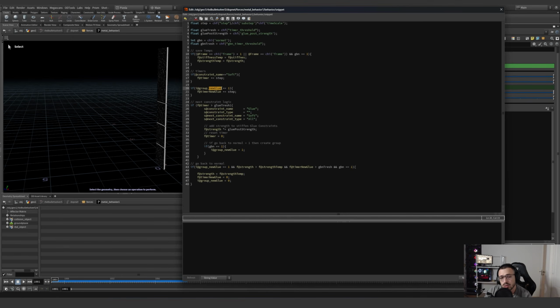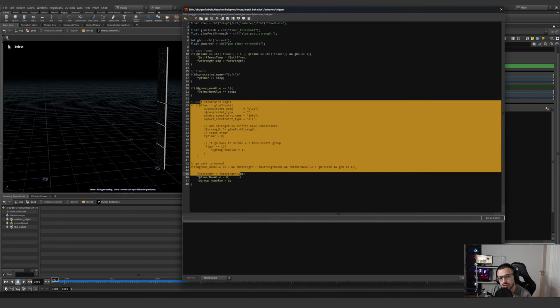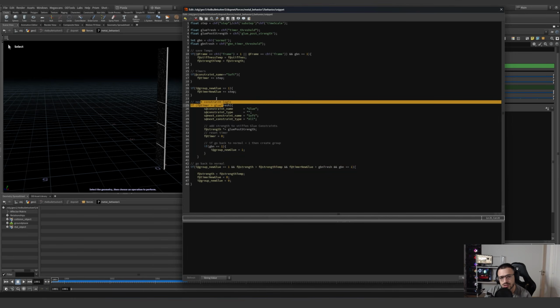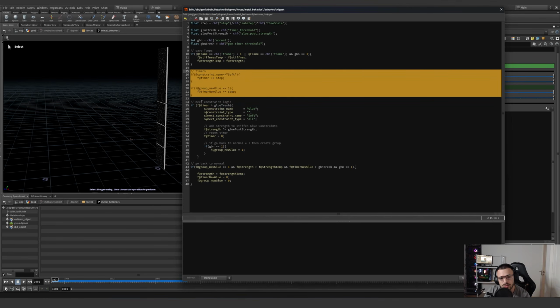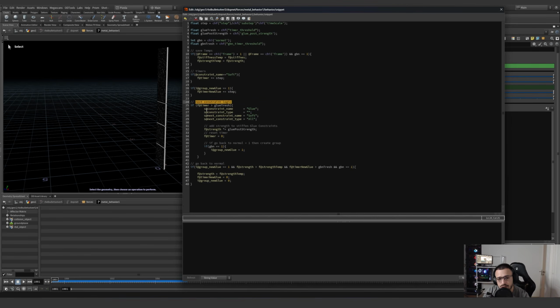If your new glue, which is happening downwards, is 1, you are also going to be increasing the step of the timer new glue. Now, these are only the timers. There are 2 timers. And the next constraint logic is if the timer is bigger than the glue thresh, so let's say I want it to be soft for half a second, then your name is going to be changed to glue. Your type is going to be nothing.